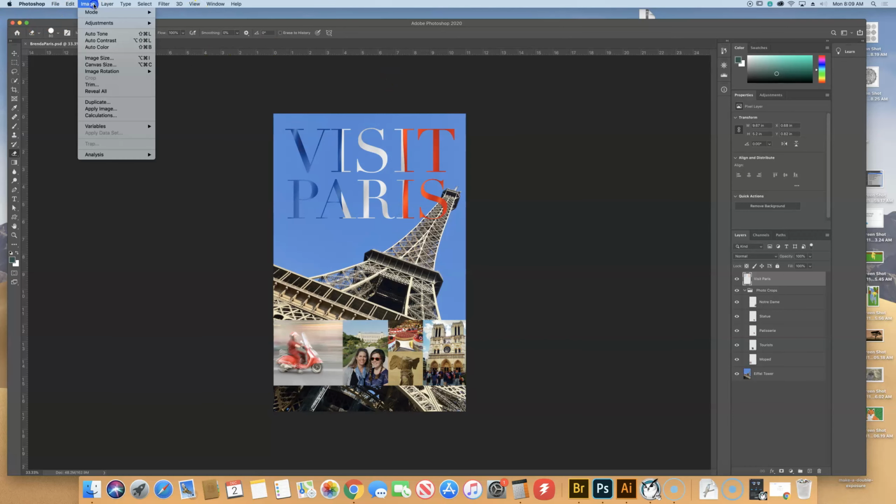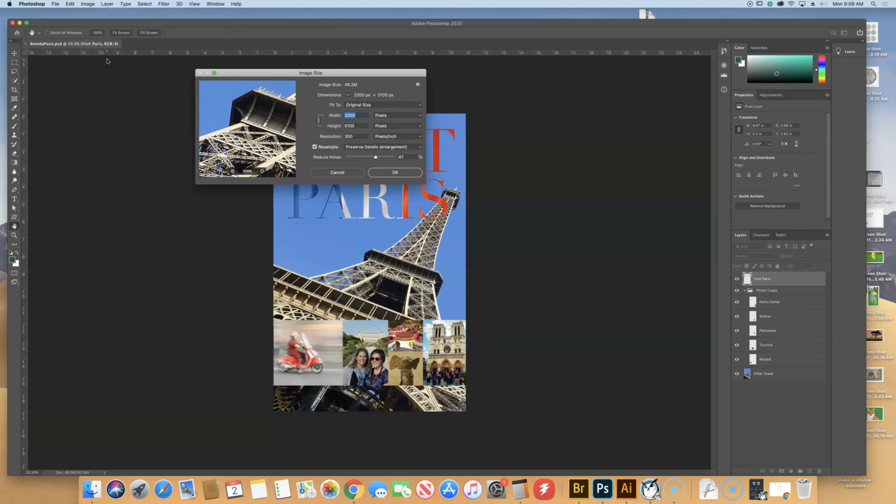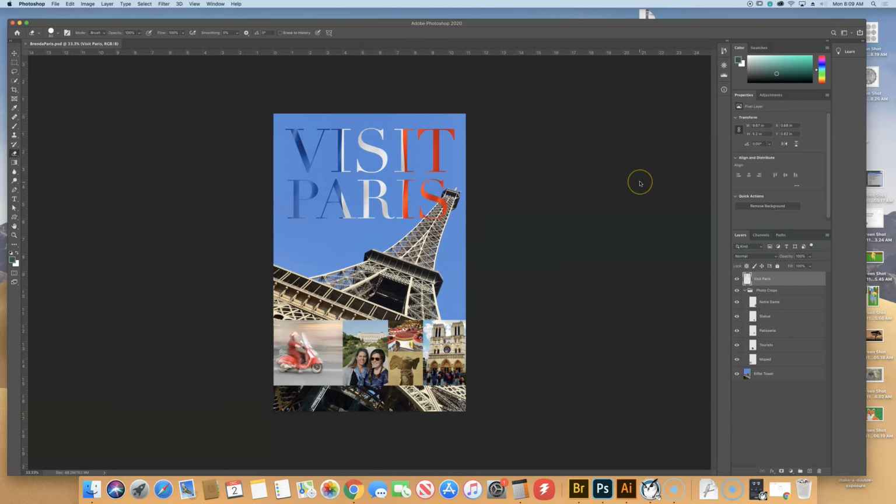First thing we want to do is check our image size. So go under Image Size, or Command Option I, and is this high res? Yep. And is this 11 by 17? You need to change the measurement in the drop down from pixels to something else to double check. Yep, the actual image itself is 11 by 17. So we have those two things going for us. So we'll say okay to that.